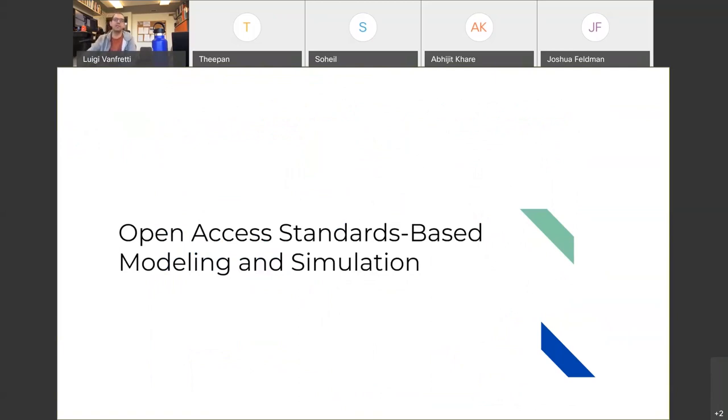All right, so this is the first part of the introduction. Now I'm going to talk about open standards, which is Modelica. Are there any questions about the first part? Okay, I take it you have no questions.